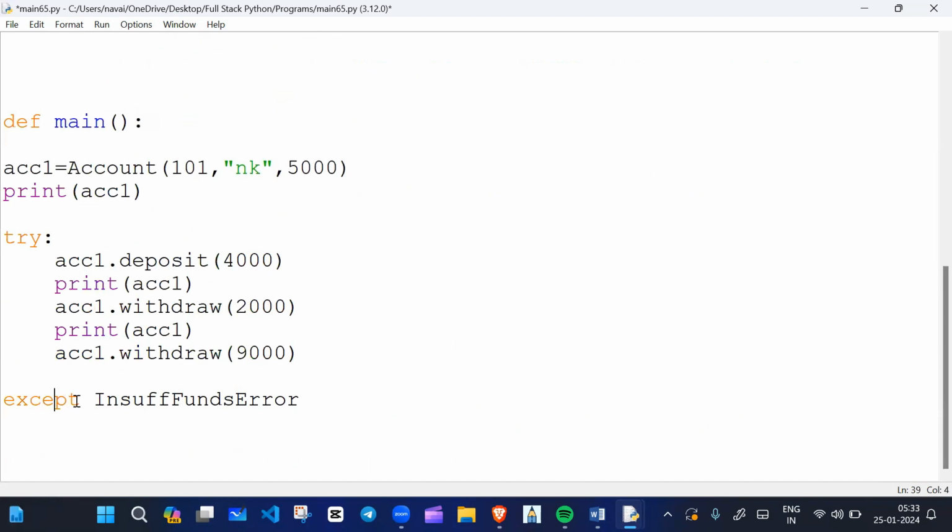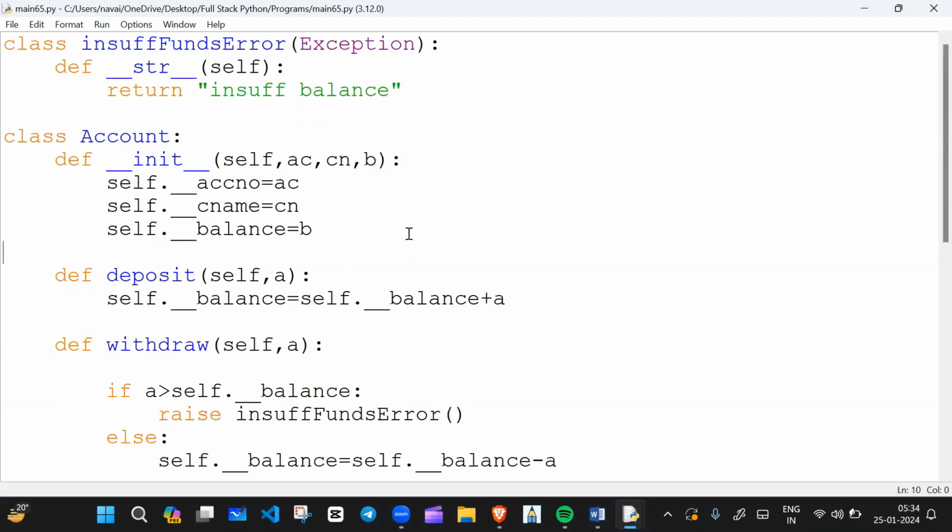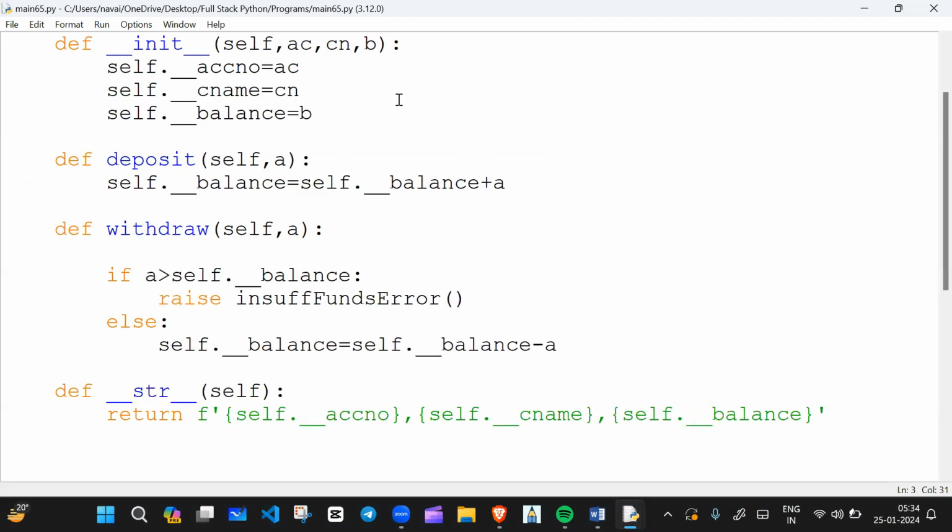We will write the error handling mechanism in the except block, and we are saying insufficient balance. We are creating the object of this class, like obj, and we will print obj. So obj means it will call this method. It will print this method's message, insufficient balance, right?